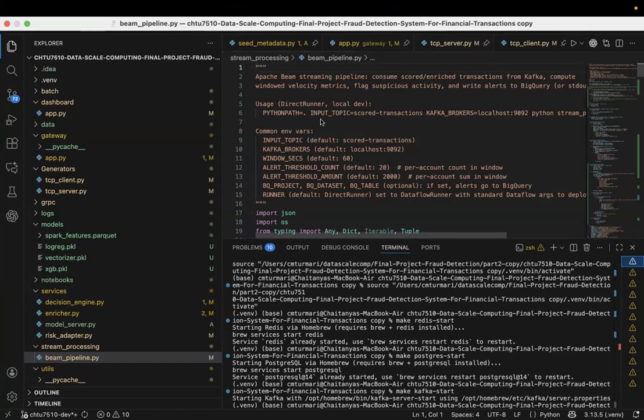Hello everyone, I'm Chaitanya. Now I'll be demonstrating the workflow of the project. So first, I start the core infrastructure services required for the system.